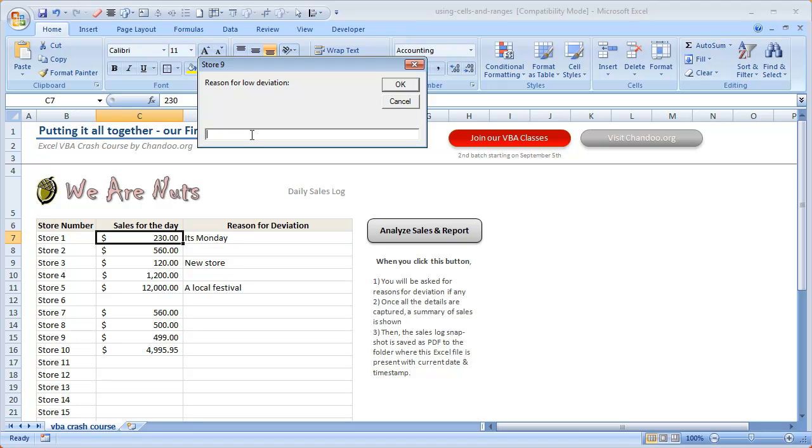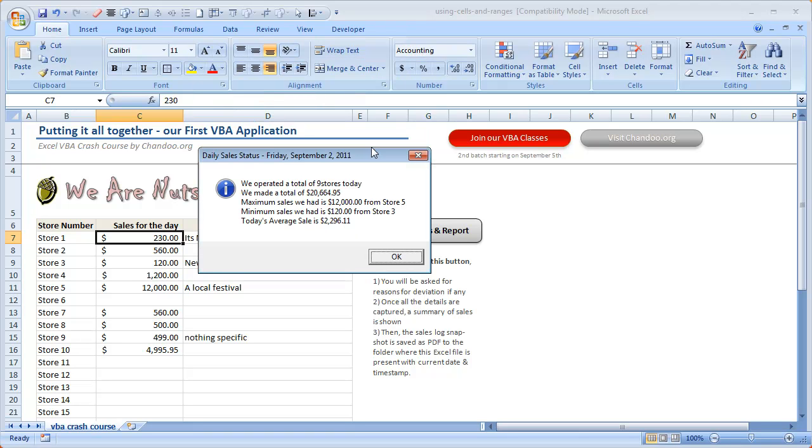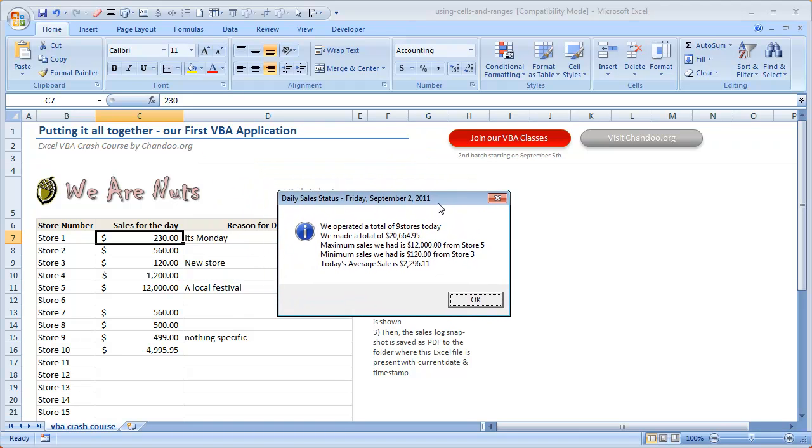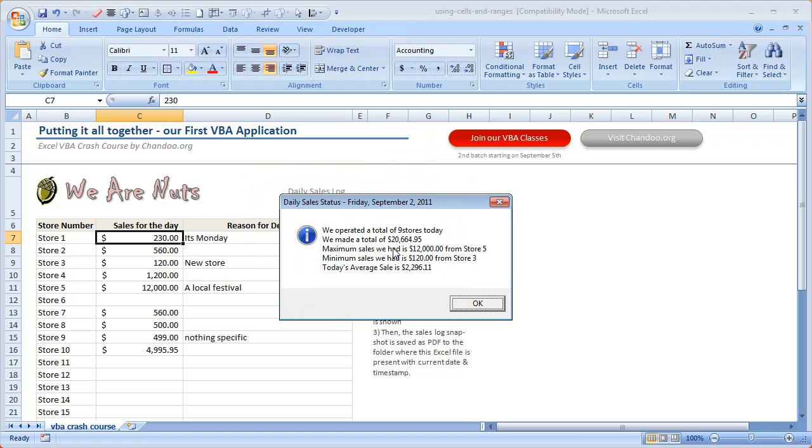And store 9 is nothing specific. Remember, the deviation is just $1 here, so we don't have to really nitpick about that. So once that is done, we are going to get a summary of the sales like this. Look at this summary. We operated a total of 9 stores today. Remember, out of 10, 6 was empty, so 9 stores were operated.